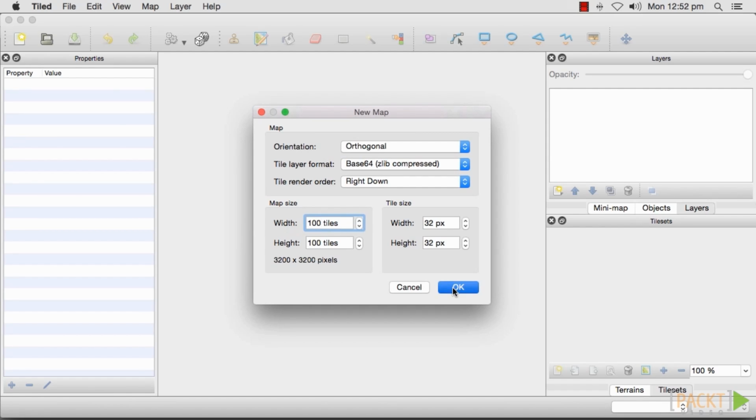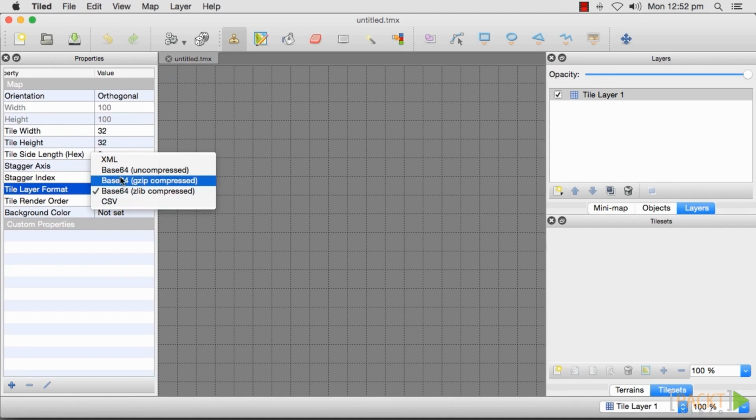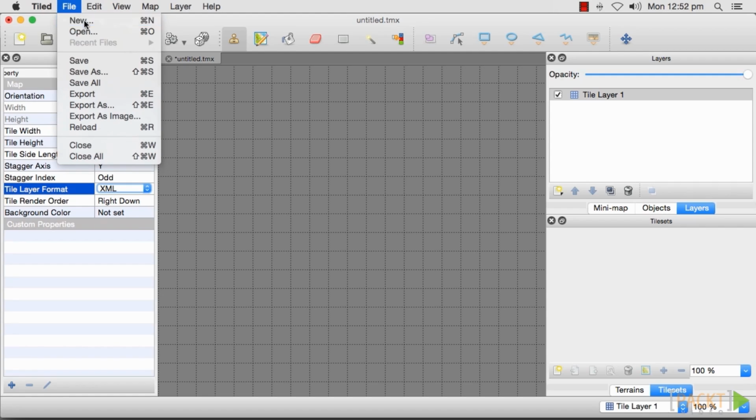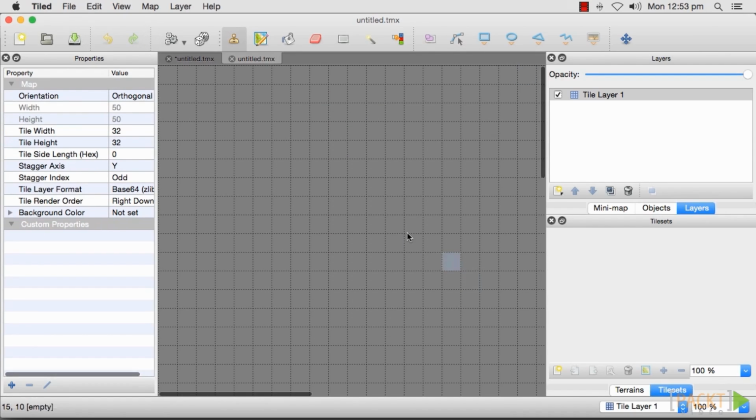Now, click on OK. Now you need to select the tile layer format and then select XML. Let's do it by selecting XML in tile layer format and changing width and height in map size to 50 tiles. Finally, click OK. So you could see the tiles windows on your screen.